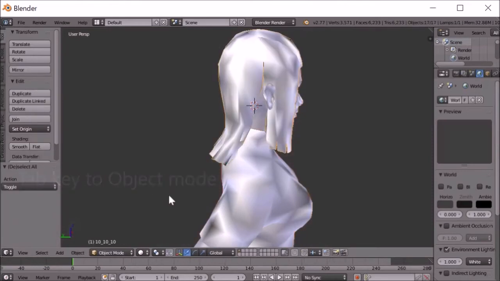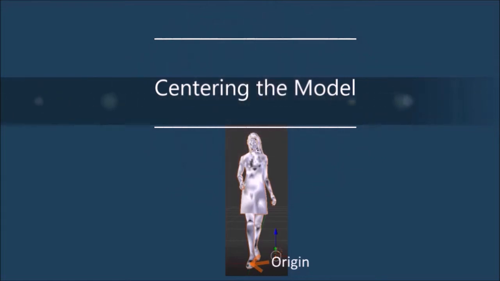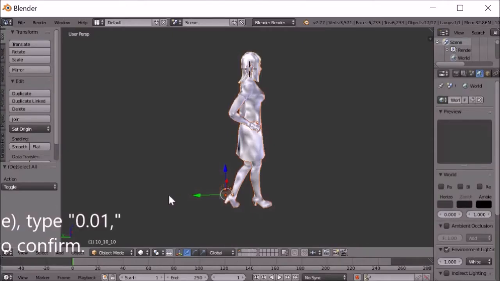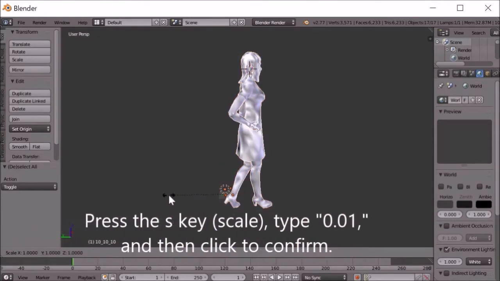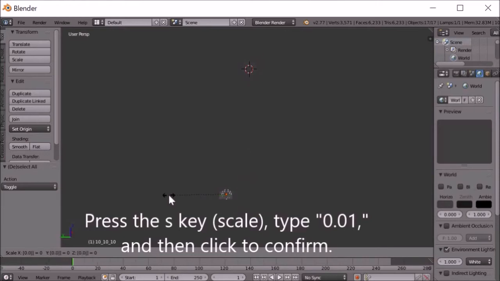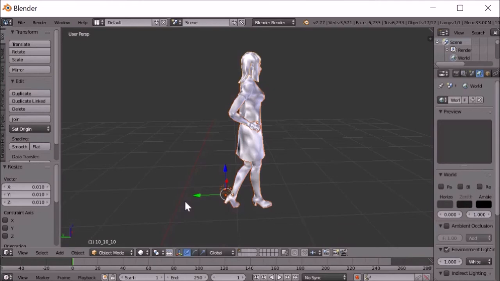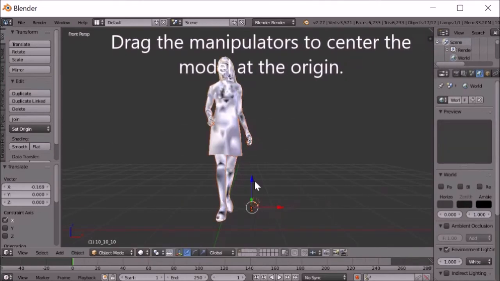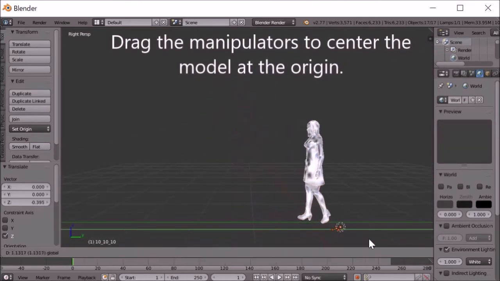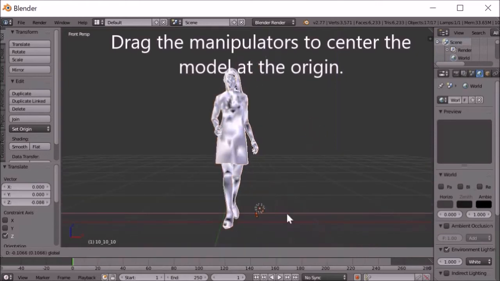Tab key to object mode, dot key, center in the model, origin. Press this key, scale, type 0.01 and then click to confirm. Dot key, one key, drag the manipulators to center the model at the origin.